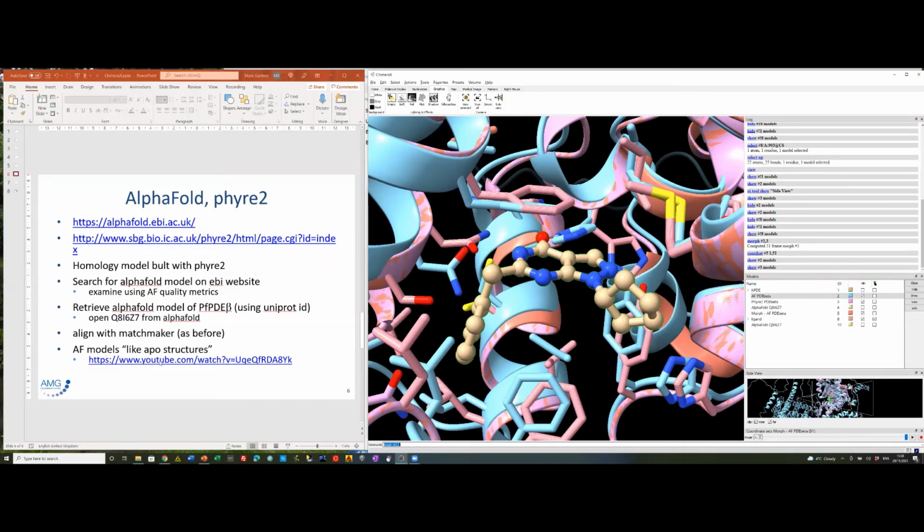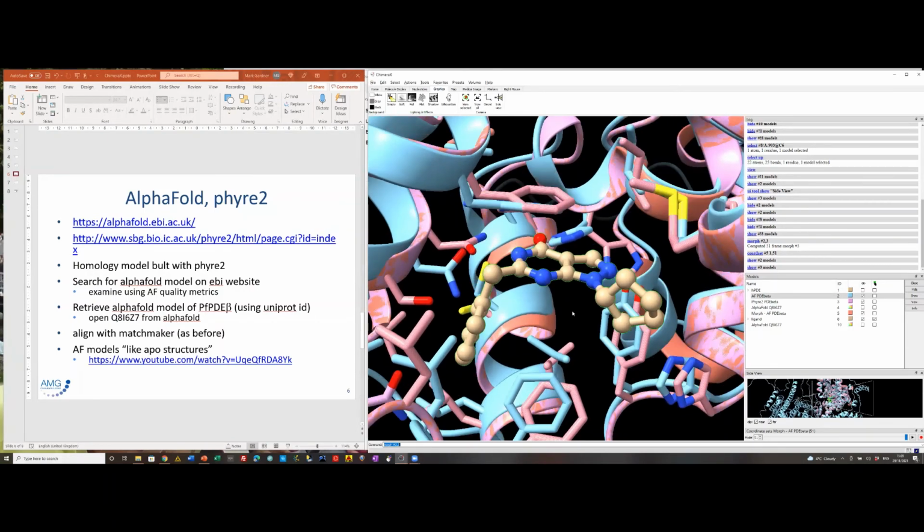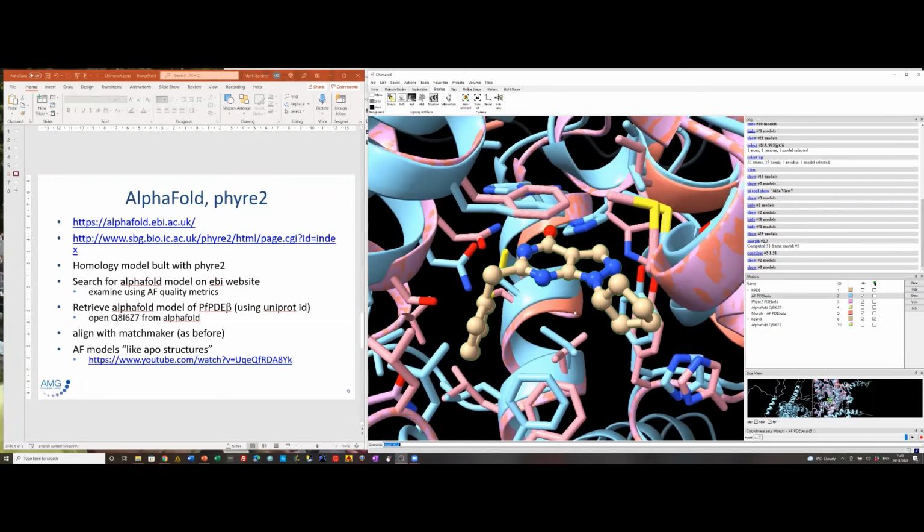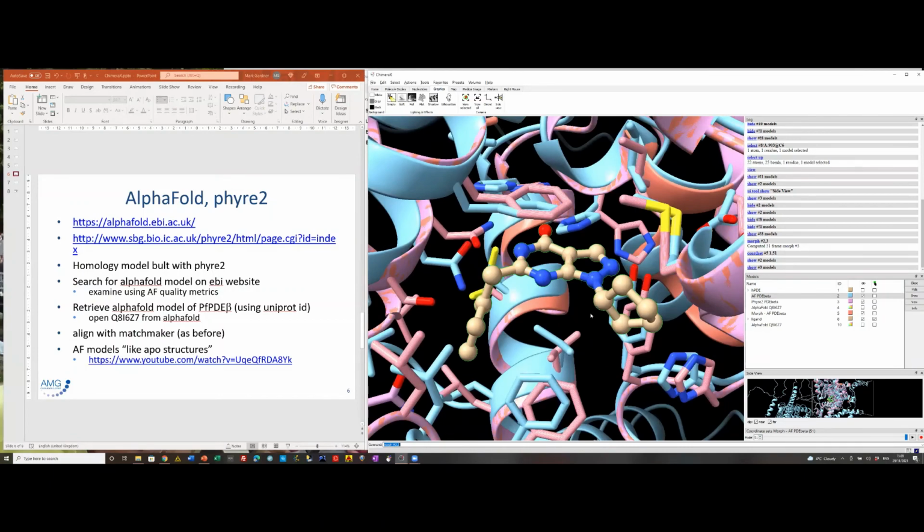So that's, I guess, an interesting difference between the two models. And if you follow this YouTube video, which is on the EBI website, one of the people behind AlphaFold talks about thinking about the AlphaFold structures in a similar way to apo structures without ligand, which I think makes a lot of sense.